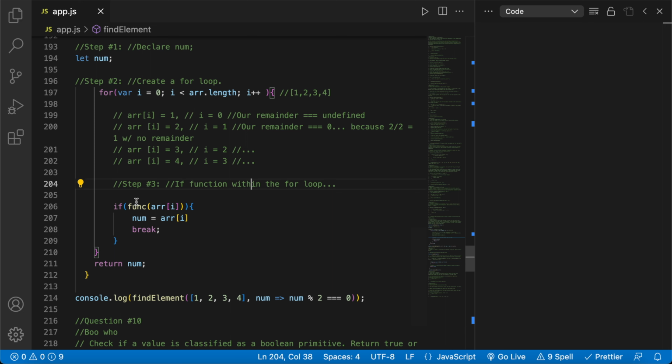So we're going to create this if function, and we're saying if the function array of I is true, then we're going to say num is equal to array of I, and then we're going to break out of that function, and then we're going to return the number.